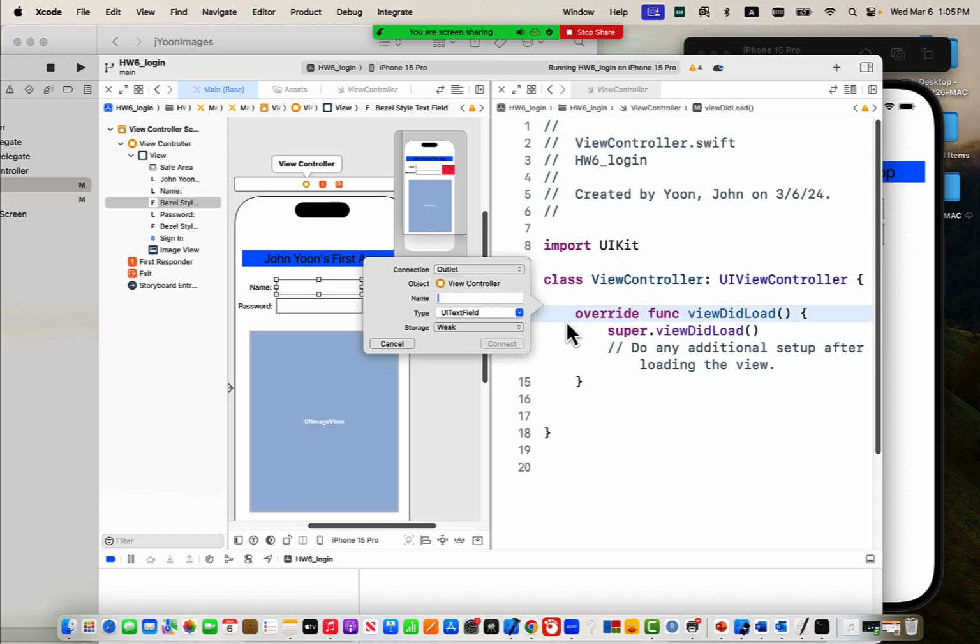Then there is a pop-up menu. It says a connection. So actually what we are doing here is connecting your graphical component to your coding. We need to connect from the graphical components to your coding list. Here you need to name it. This first text field, you need to name it.